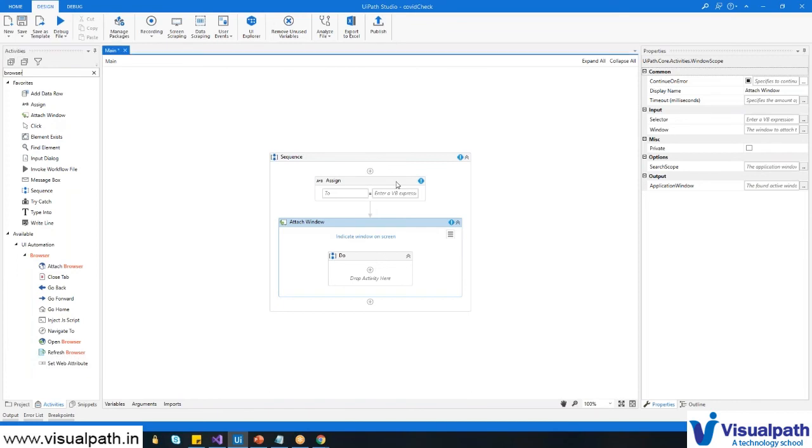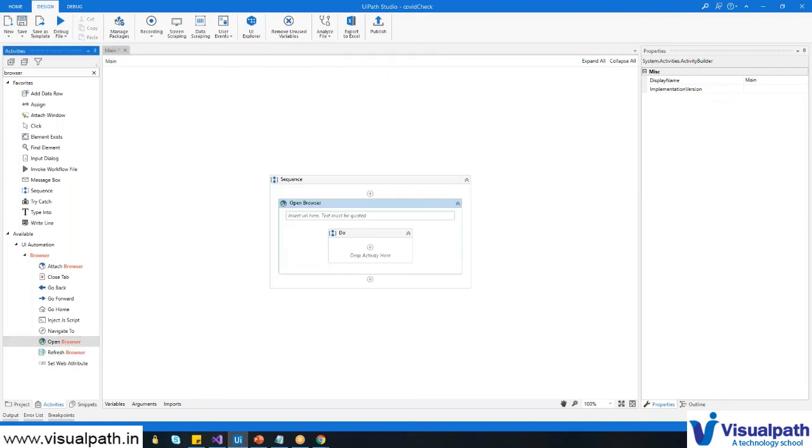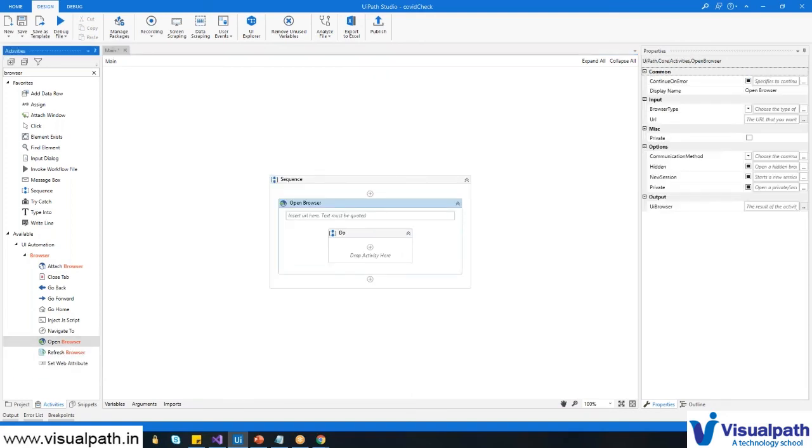I can just show you one sample thing. Let's say I wanted to open a browser. I can just drag this open browser. Now what is the URL? Let's say I wanted to open the Google homepage. I can say www.google.in. And which browser do I want to open? Should I open it in IE, Firefox, Chrome, Edge? I wanted to open Chrome. I'll select Chrome.